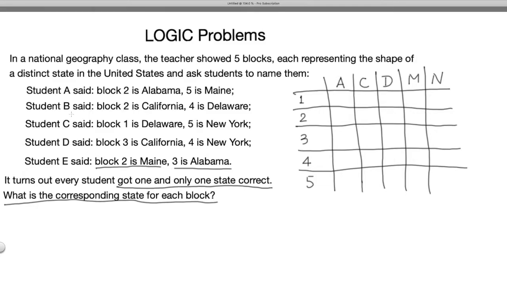Okay, and we're going to make assumptions. We can start with anyone really, but we can start with student A said one statement is correct and the other statement is wrong. So for student A, there are only really 2 cases. First case is block 2 is Alabama and 5 is not Maine. Second, this is case 1. Case 2 is 2 is not A, 5 is Maine.